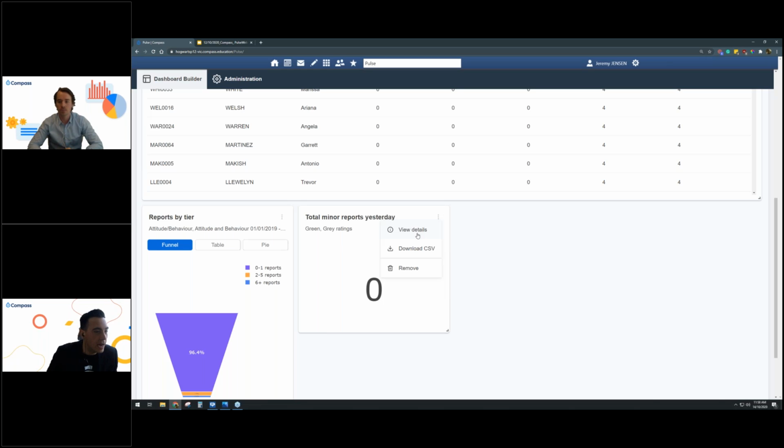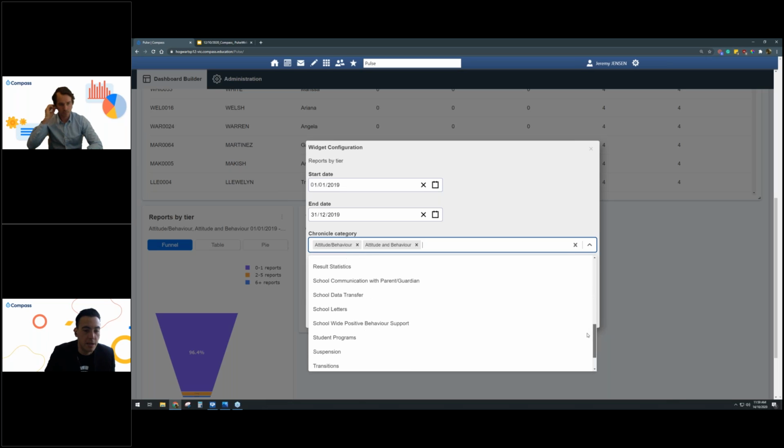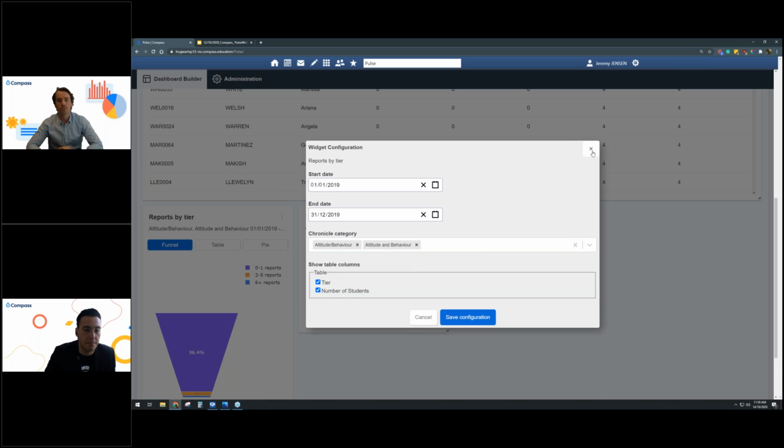Yeah, excellent. We did get another question around schools have set up their own custom categories for Chronicle. They've asked, will they be available to report on? So absolutely, we just work on the categories that are set up in here. So if your school had set up its own custom ones, you could select them from this drop down that we've set here.